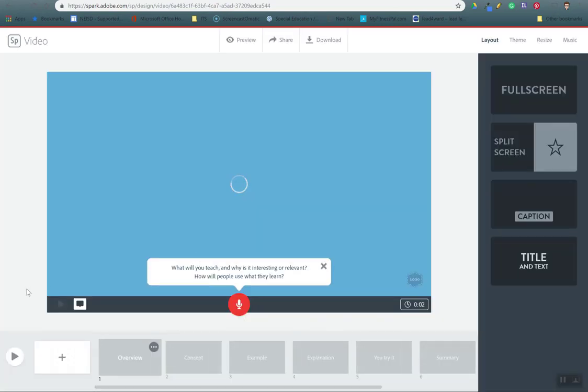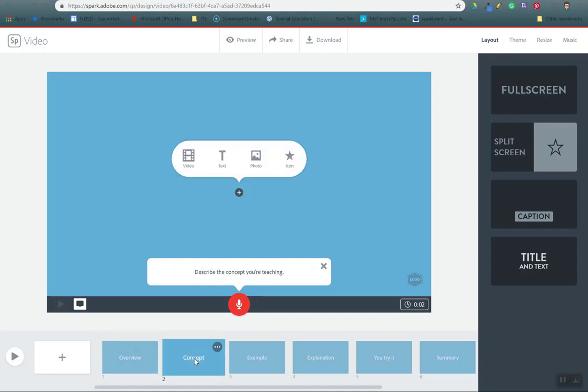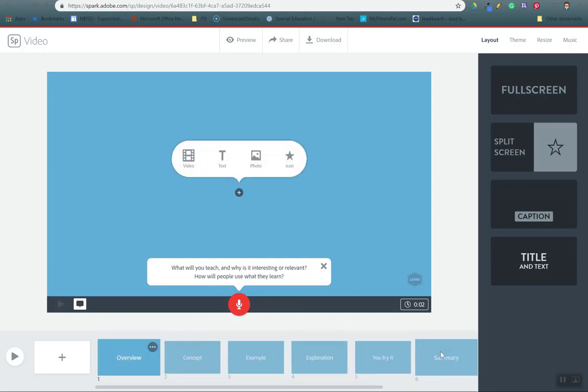I'm going to use this to set up my work. So we start with an overview. What am I doing? Okay, what is my plan? What am I going to teach you? Then we have a concept. How does it work? I give you an example. I explain it. I give you a chance to try it, which you'll have a chance to show people how you did the math, and you summarize what you did. So you can see these down here at the bottom, and they walk you through what you're doing.